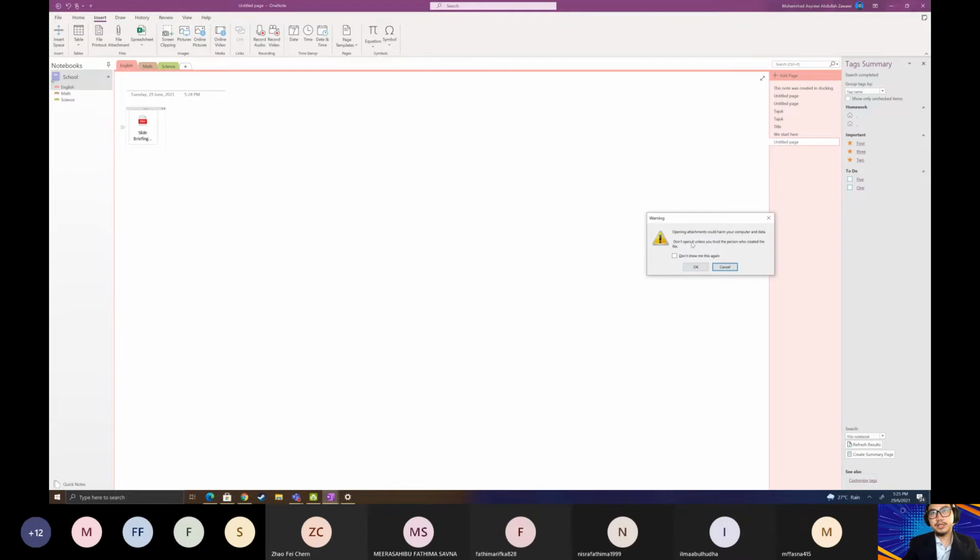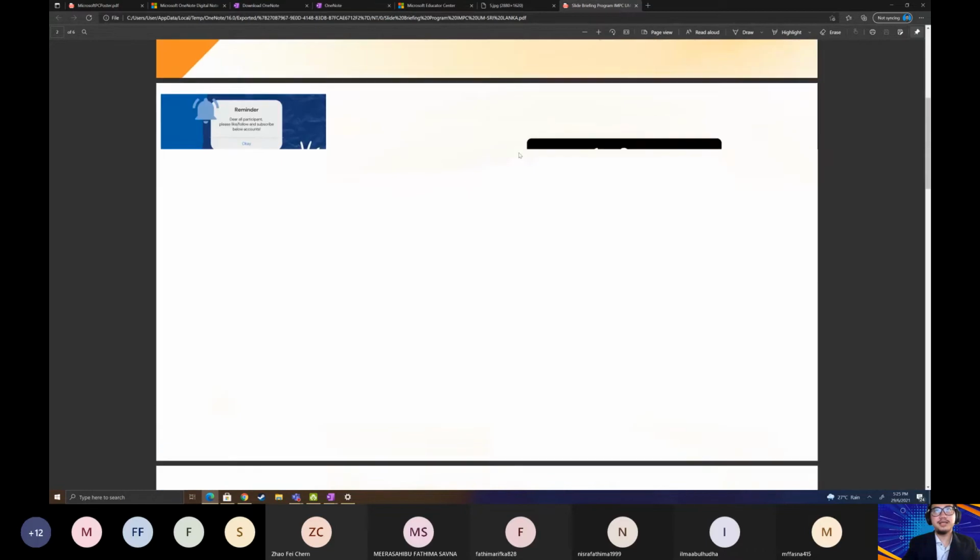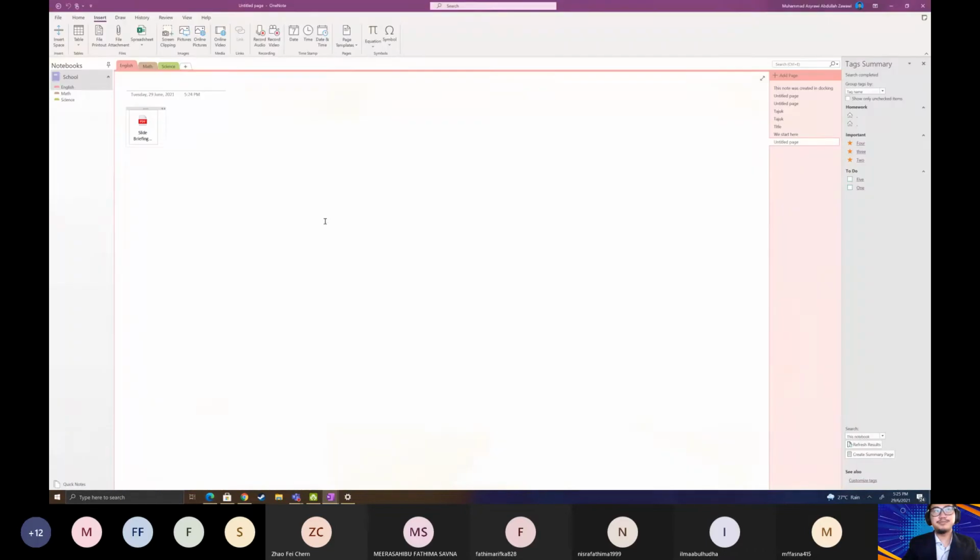Okay, it will tell you that opening attachments could harm your computer data, but I trust this document because I've opened it many times. So you could always open it. See? So you can just put in many notes. You can just put file attachments.